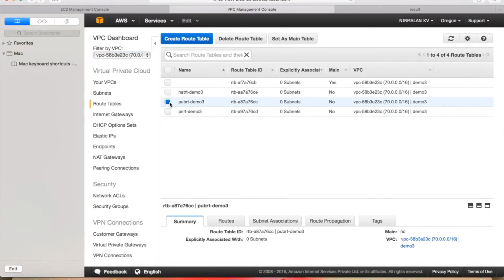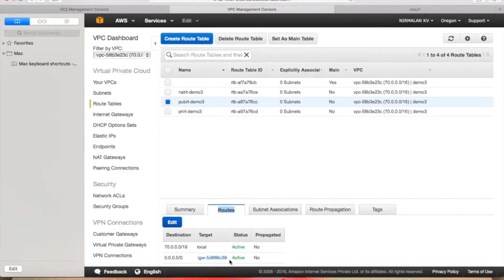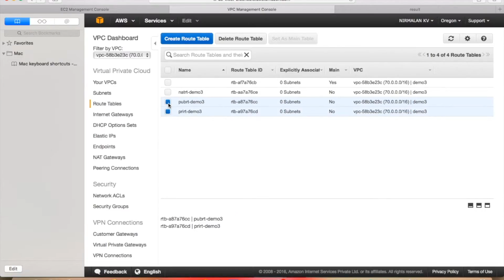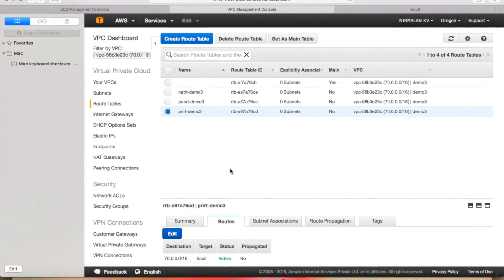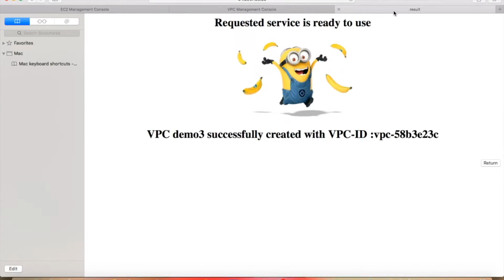If I select public, you can see the route, and an internet gateway is already attached to that, whereas in the private one, I'm sure it will not have an internet gateway attached to it. And now I can click on return to go back to the home screen.